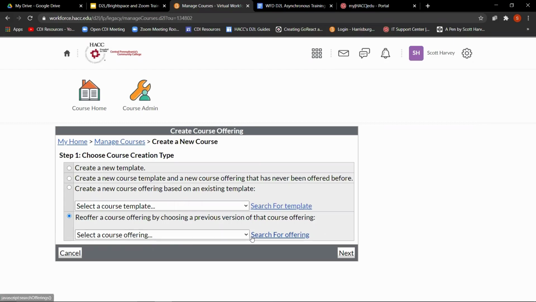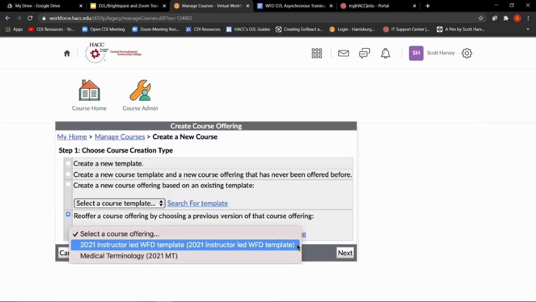You're going to hit this drop-down menu. And from this drop-down list, you're going to select 2021 Instructor-Led Workforce Development Template. Click Next.